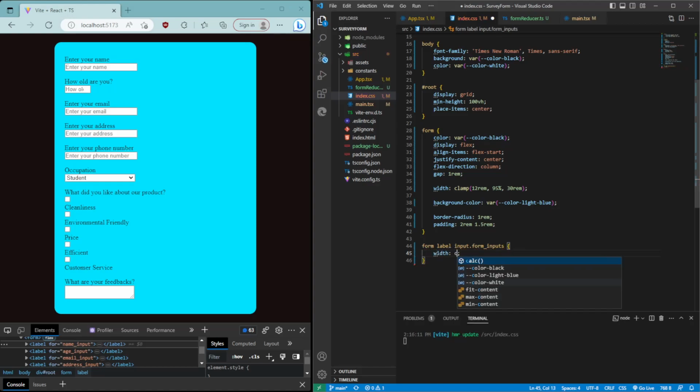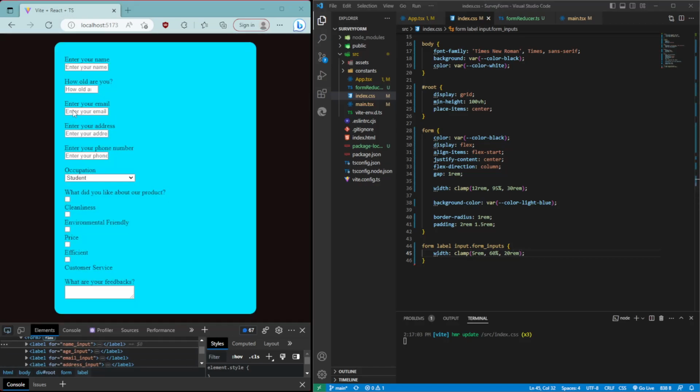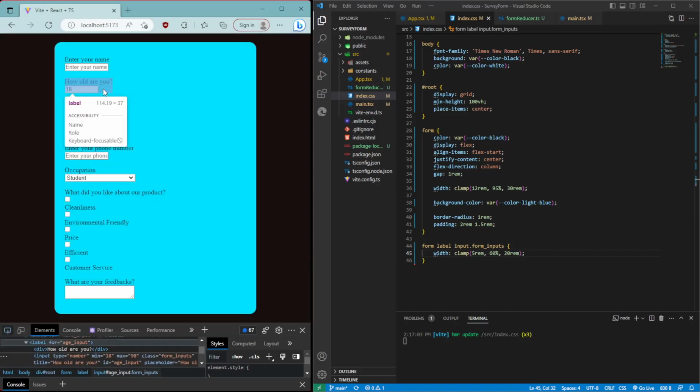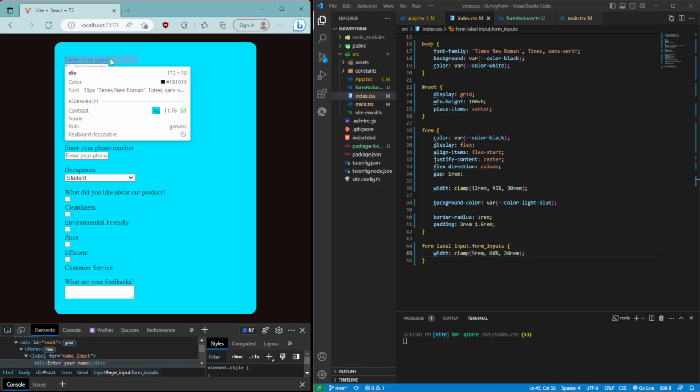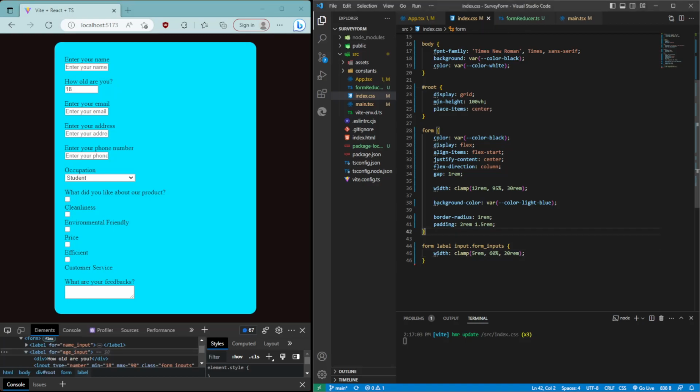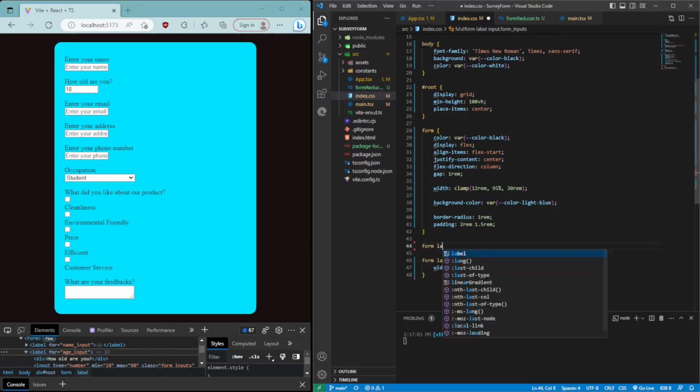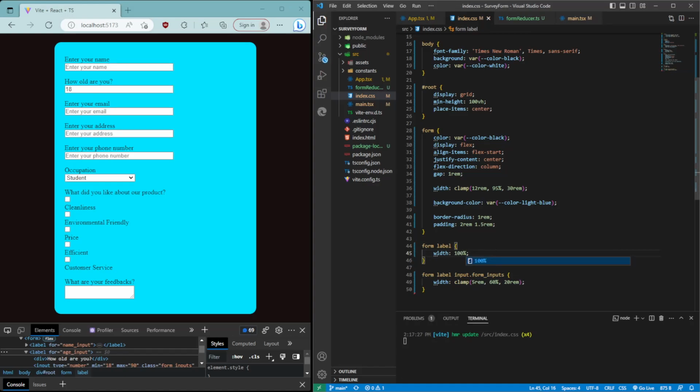We have a width of clamp. Just say 60% of the form width and max of 15. Why is the number one not really big? What? Is it because of, okay? It's because of the length of the label. Form label has a width of 90%. So there we go.